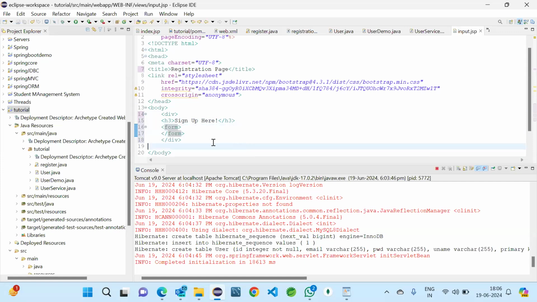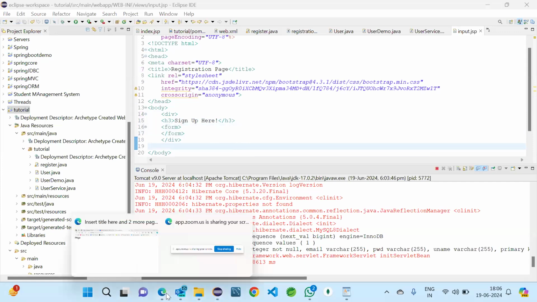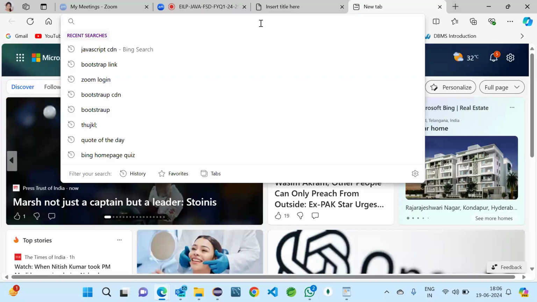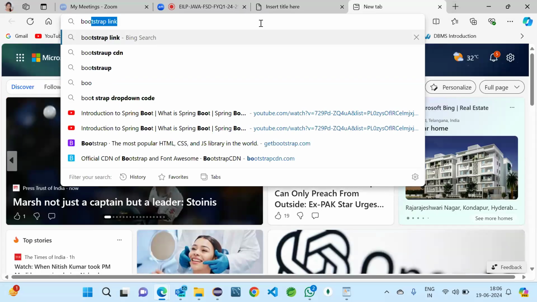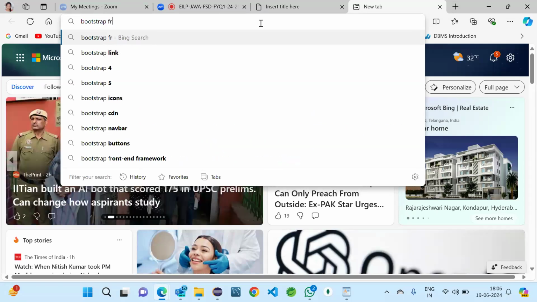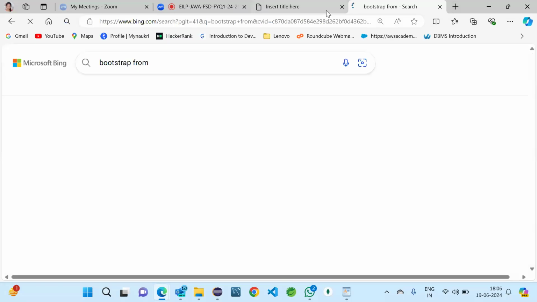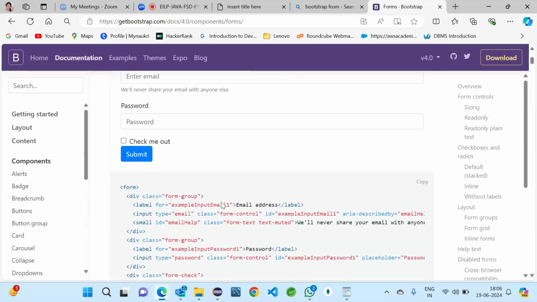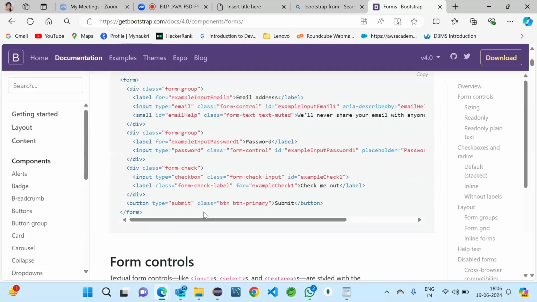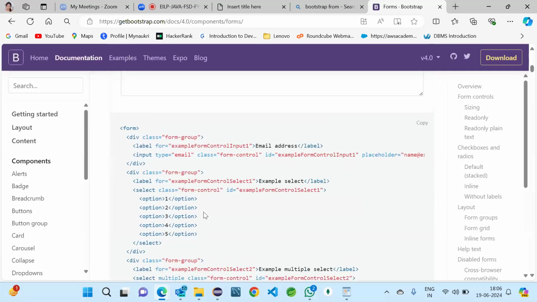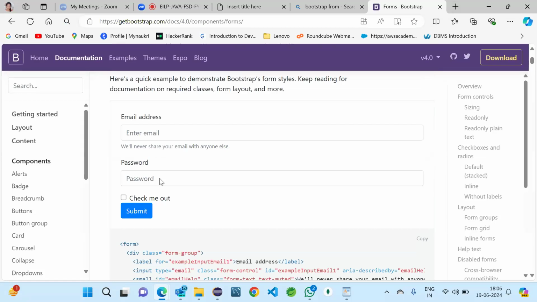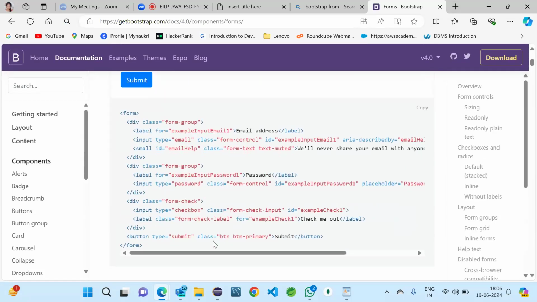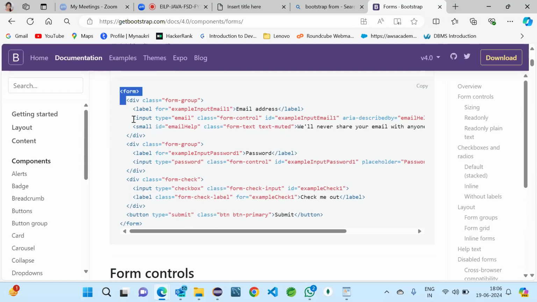Instead of typing everything, one thing we can do is go to the browser and type Bootstrap form. If we open the first one, we will be able to see a few sample forms, like this. We want this type of form only. So I'm going to take this one, and we will change the parameters according to our wish. Let me copy this complete form.